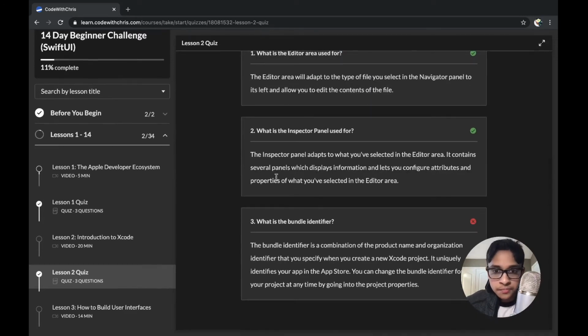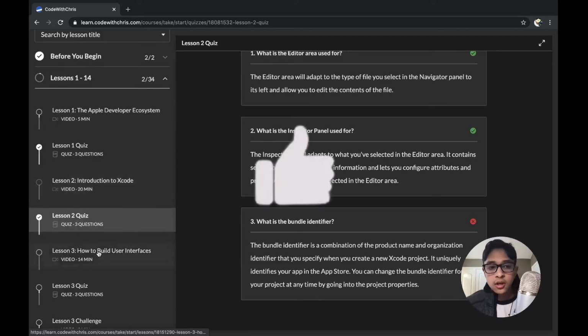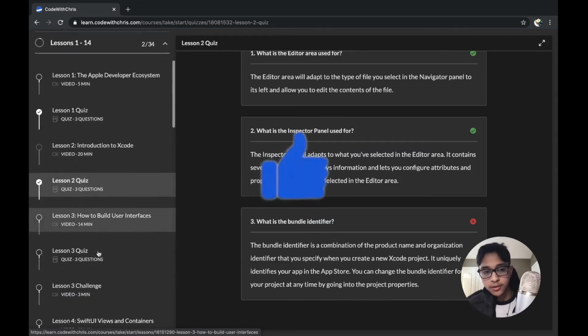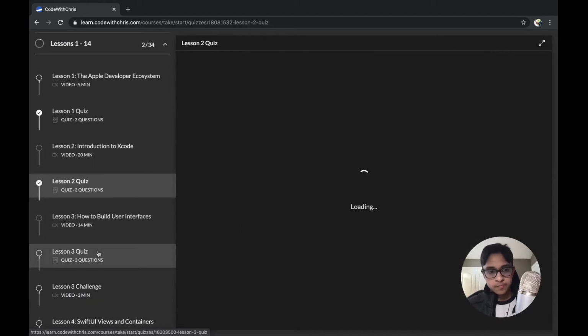The bundle identifier is a combination of the product name and organization identifier that you specify when you create a new Xcode project. It uniquely identifies your app in the App Store. You can change the bundle identifier for your project at any time by going into the project properties. Okay, I'm happy that I got that down. Let's go on to the next quiz.